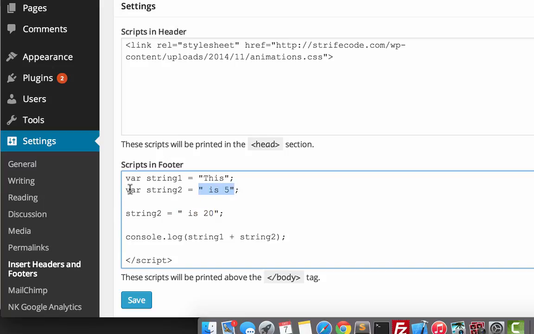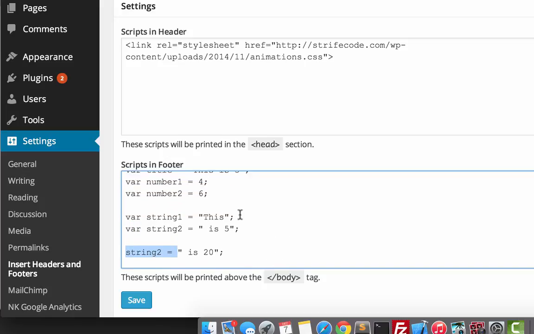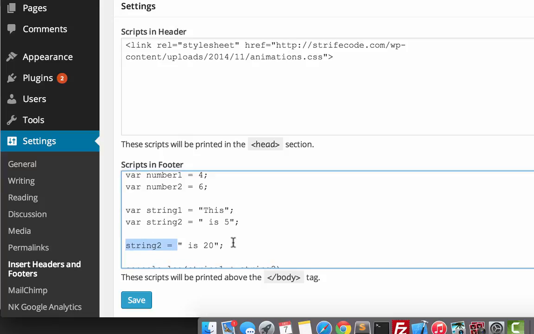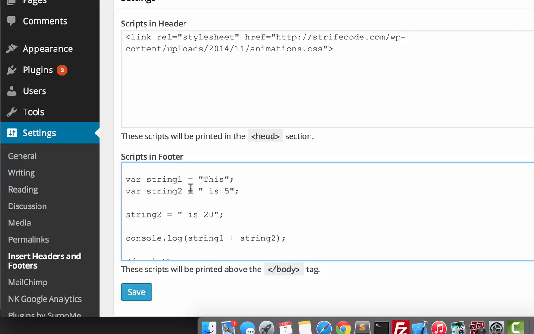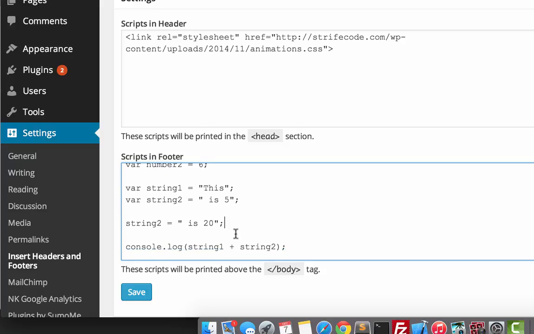Now, one thing to note here is that when you set a new value to an existing variable, you don't need this text here, var, because this variable has already been created. So we don't need to create it again. We just need to assign it a new value. So we can omit this var when you set a new value to an existing variable. Now we can also assign values of variables to a new variable.